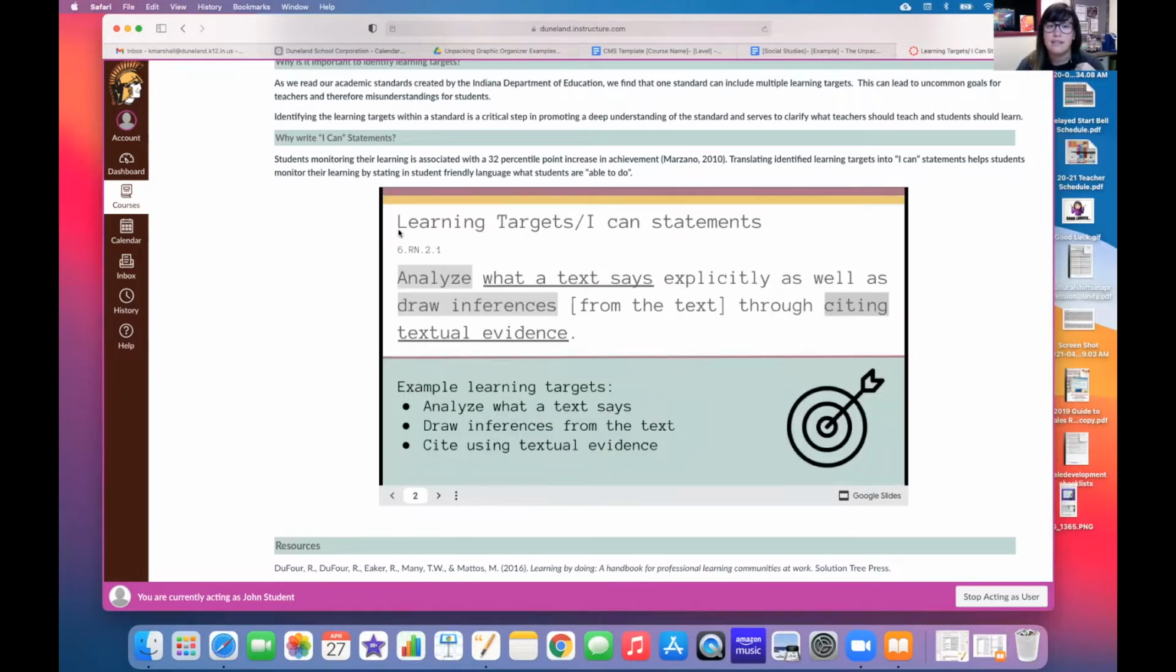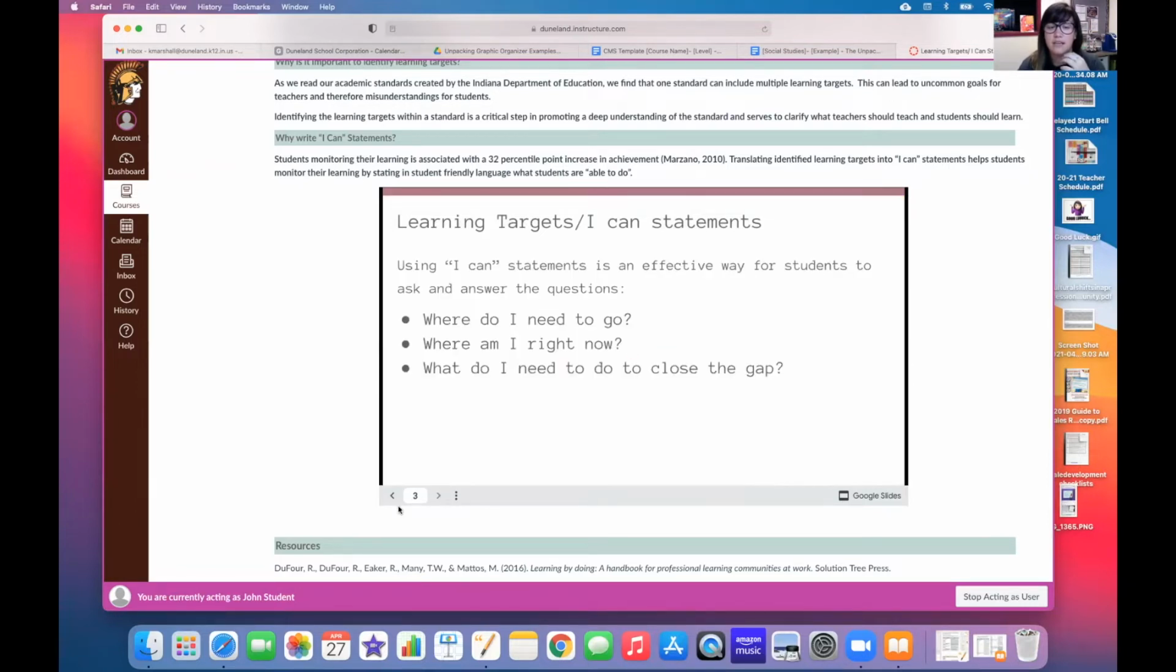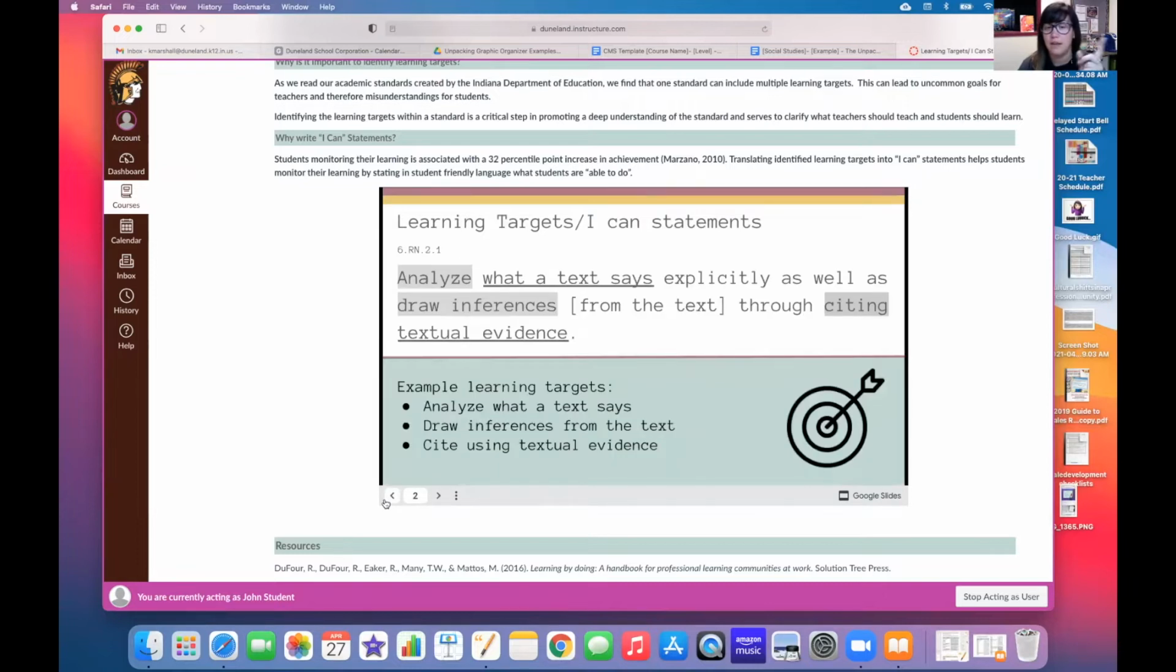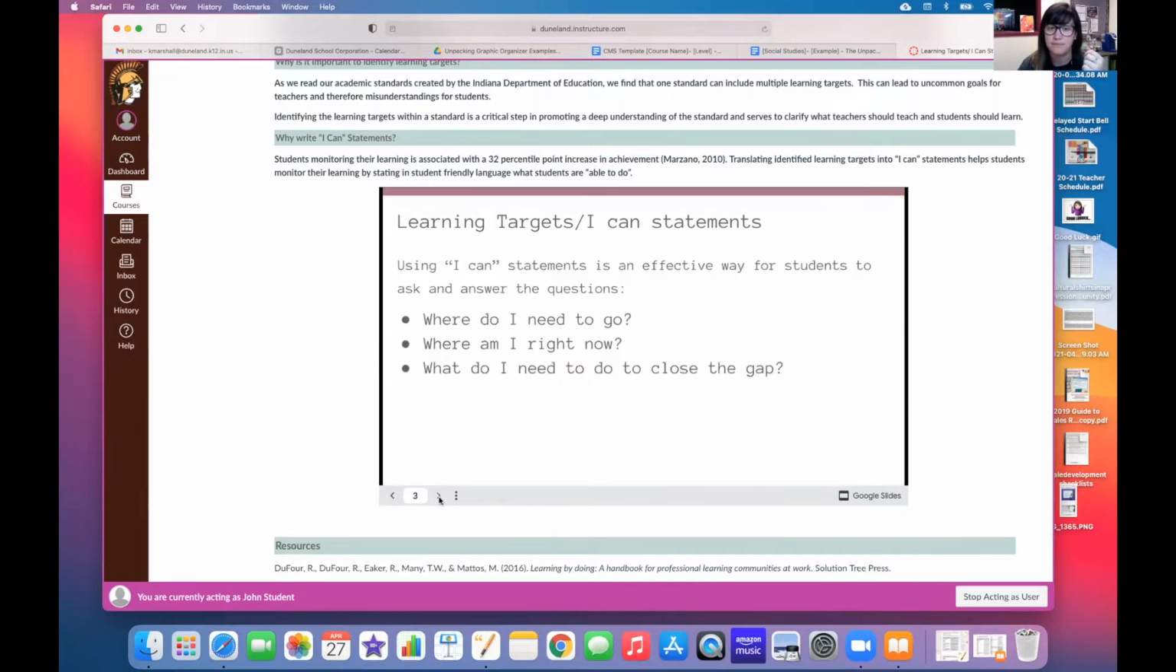So if we look at that same standard that I just did all of that highlighting to, I actually see 3 learning targets in this one sentence. I'm going to analyze what a text says. I'm going to draw inferences from a text, and I'm going to be able to cite using textual evidence. So this one sentence standard that actually looks kind of simple is really broken down into 3 learning targets that will then turn into I can statements.